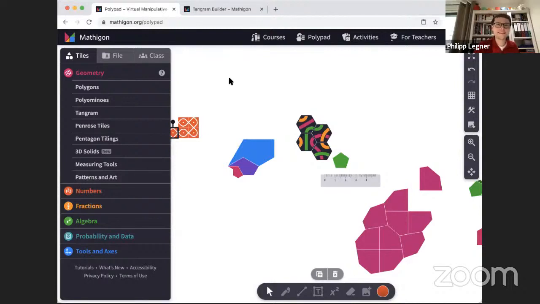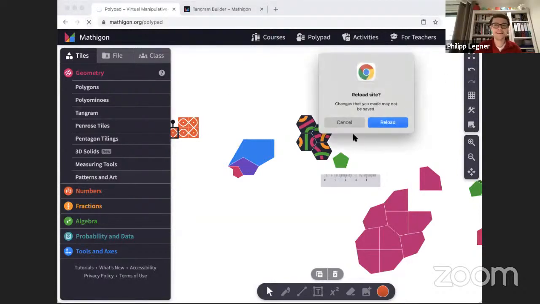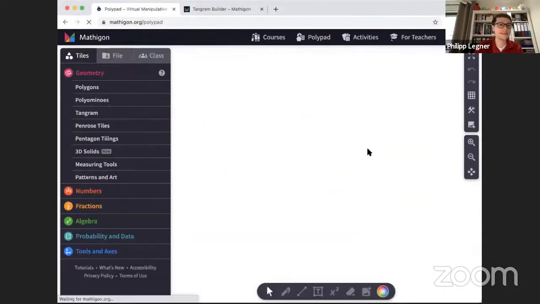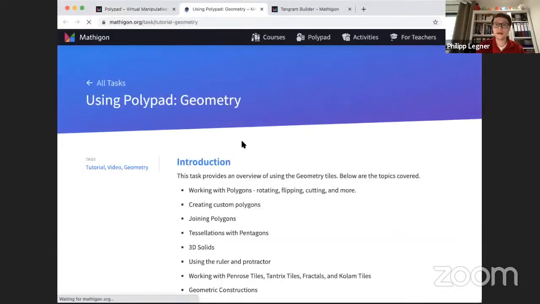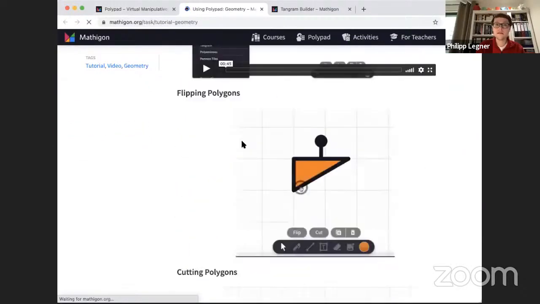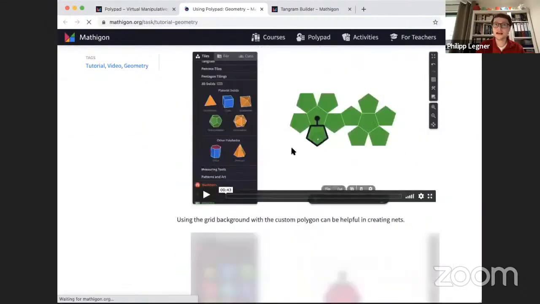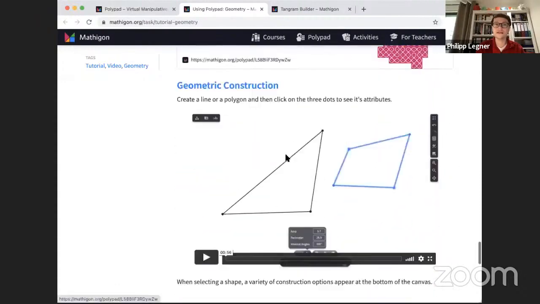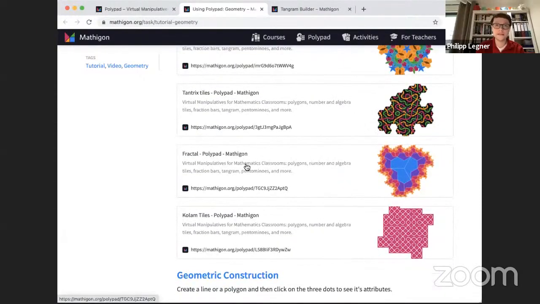Okay, so let's refresh the page. Start with an empty canvas and move to the next section about numbers. Actually, before I do that, if you have any more questions about these geometry tools, you can click this question mark link, and we have a tutorial page with many more details for all of the different geometry tiles and little video clips and recordings and how you can use them, and some pre-built canvases. So let's just open those up and take a look.